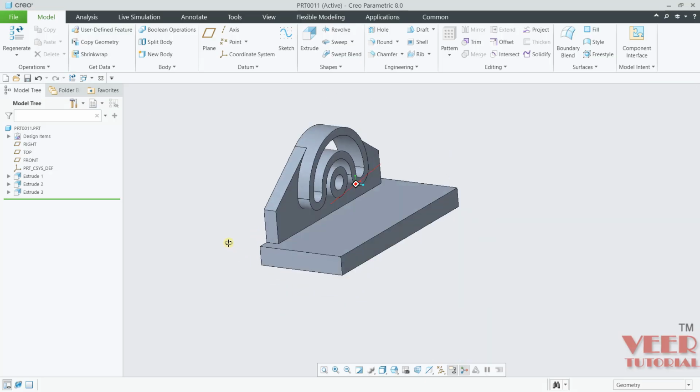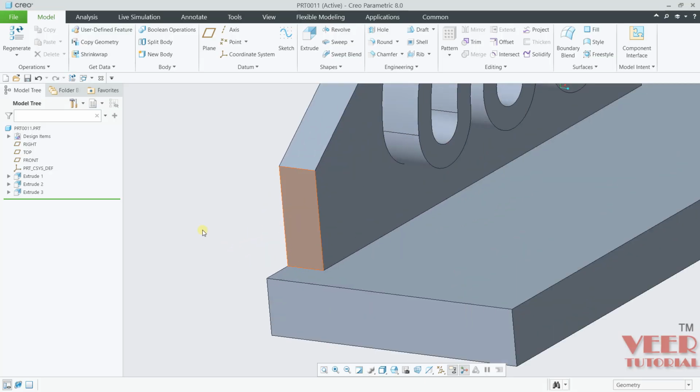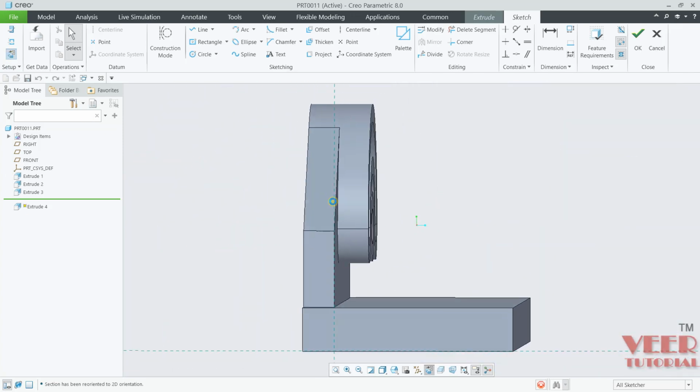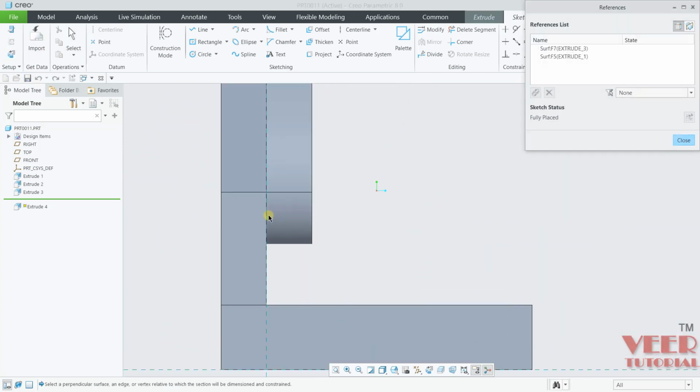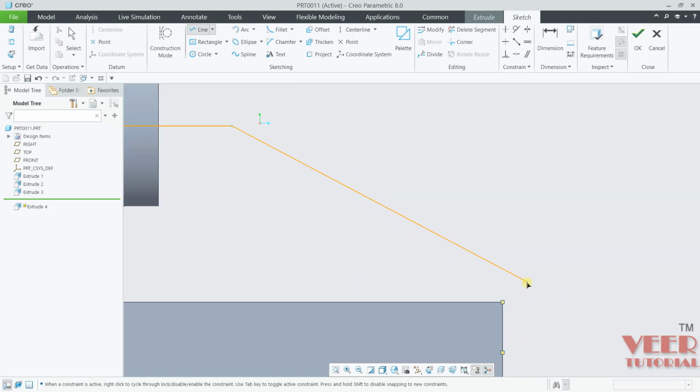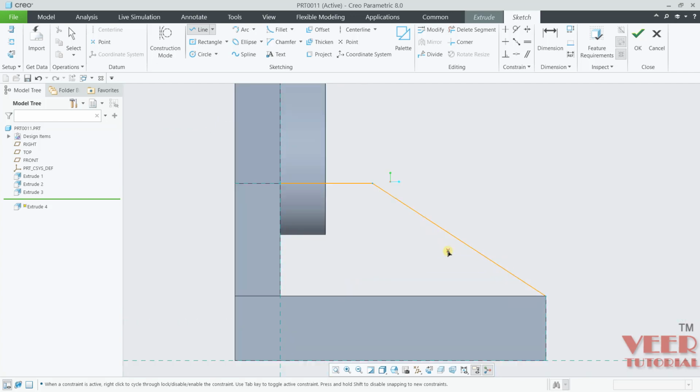To create the rib, I will need a reference of this plane surface. So I will go to extrude, select this plane surface, click on sketch view. I will need a reference of this edge from here, select these edges. Now draw a horizontal line. Okay, I will also need a reference of this edge. When I pick the mouse onto this line, you can see yellow color is highlighting. It means this is the end point. So click here, press escape.